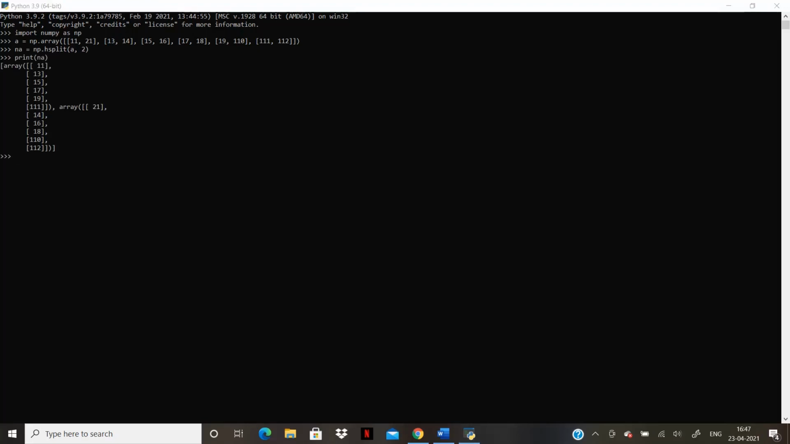vsplit and dsplit resemble vstack and dstack in their functionalities respectively. The vsplit function breaks down an array column-wise. The dsplit function breaks down an array height-wise.